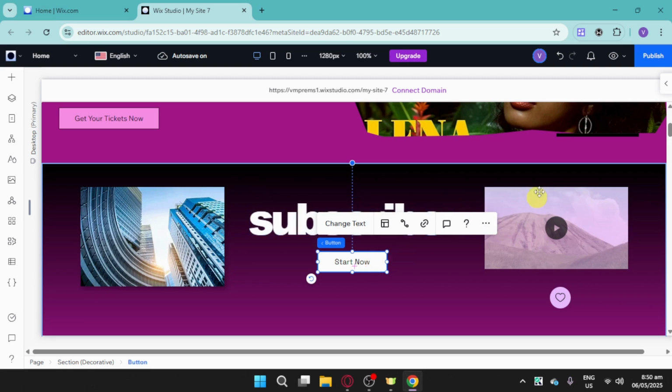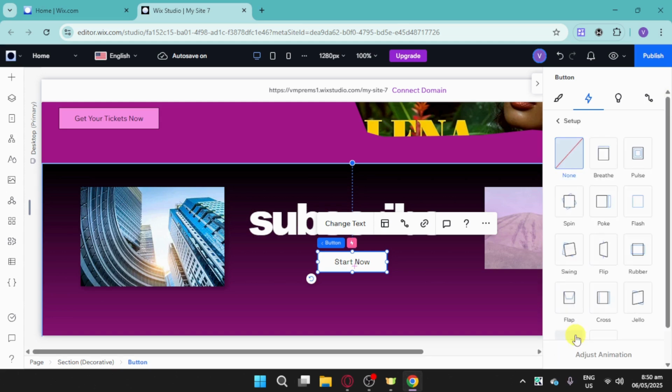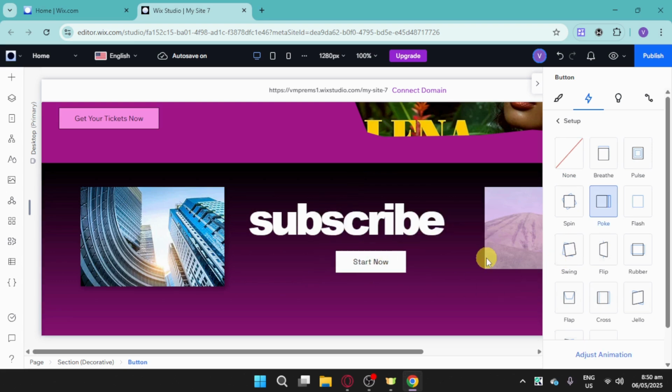So click on your element and click on this open inspector icon that we can see right there. Now it's found under the loop. So make sure to expand that and click on add right here. You can see in here the poke option. So click on it, and then from in there, it should be able to show you in here a preview of how that will look like, just like this.